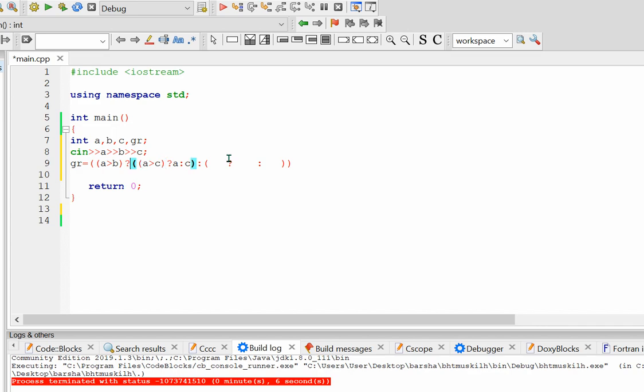Now what could be our third set of conditional operator here? It will be B greater than C. If yes, then it will execute B. If no, it will execute C. This is done, and we are going to print the greatest value.